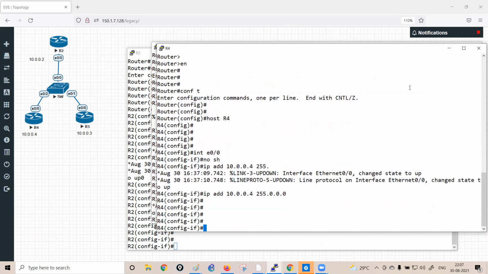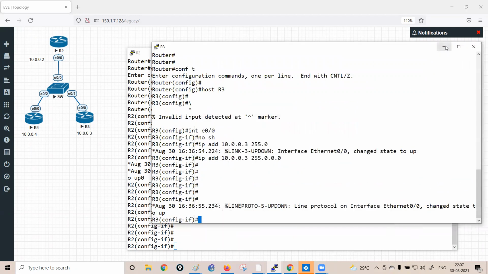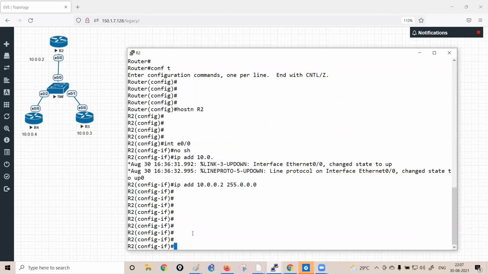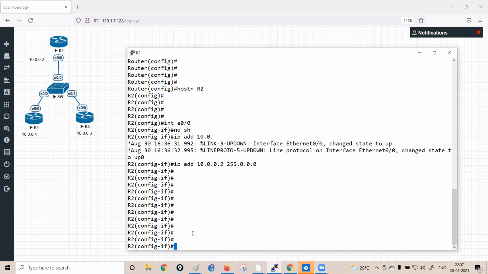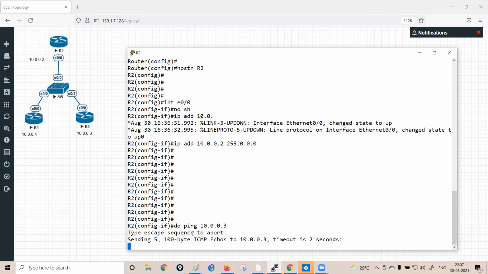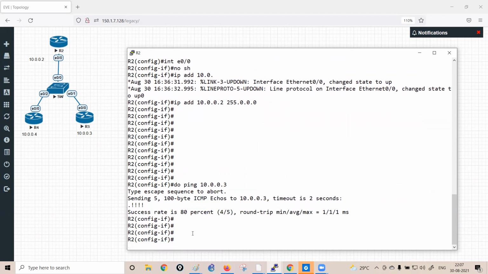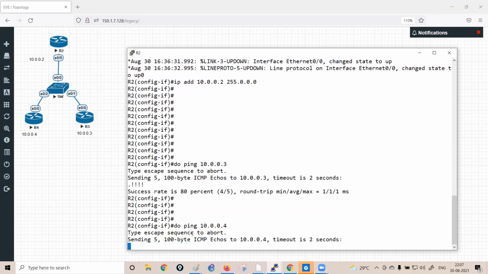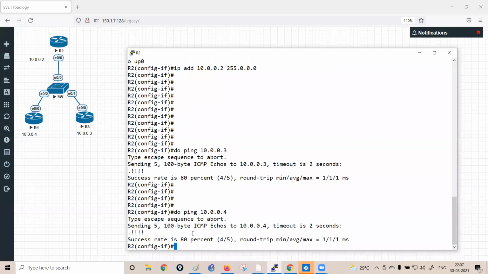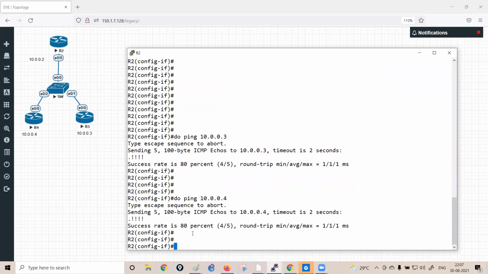255.0.0.0. Now we see by default all the routers are configured with the same network IP addresses. They are in the same LAN. Let's try to ping them. Do ping 10.0.0.3. So R2 is able to reach R3. Do ping 10.0.0.4. Fine. Right now, R2, R3, R4, they all are able to communicate with each other.